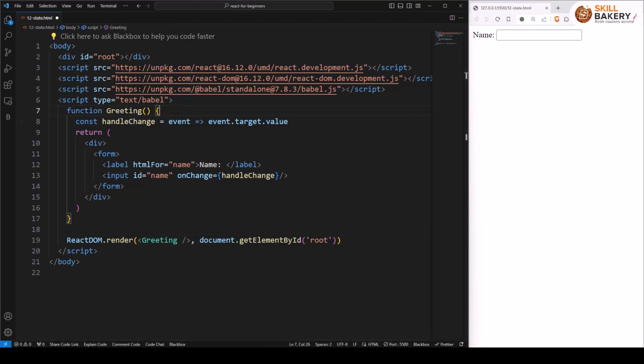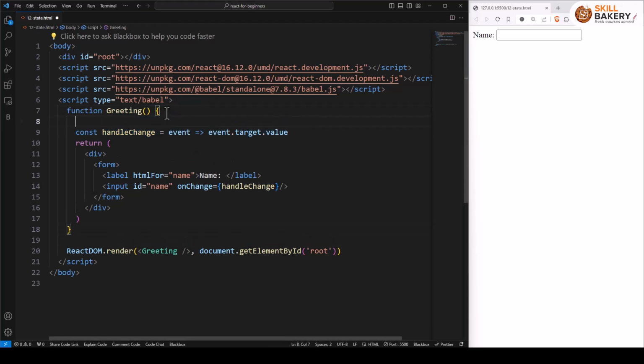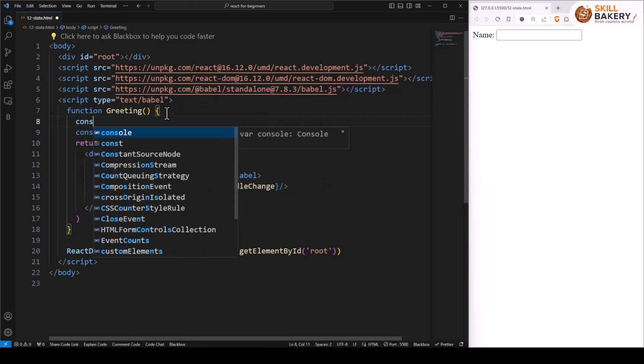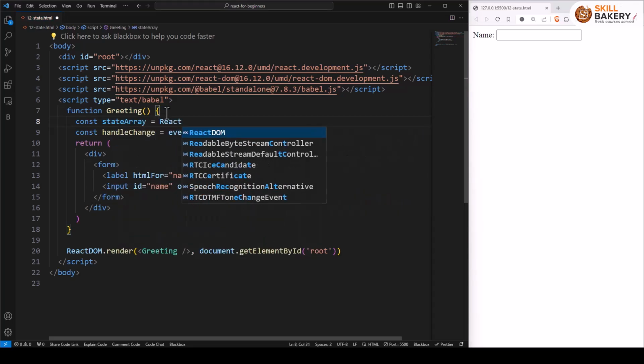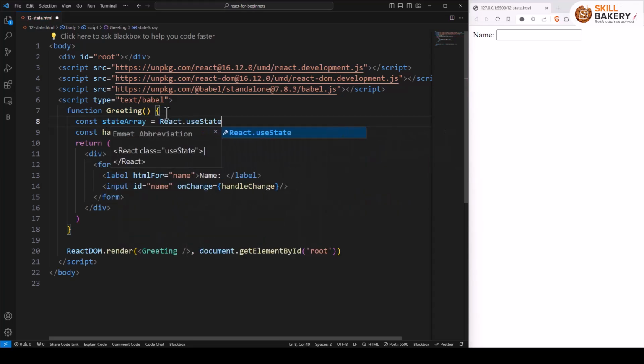To do that, we'll have to make use of a hook called React.useState. So let's go ahead and try doing it. So we'll say const, and let's have a state array. Now this is going to make use of React.useState, and we will be initializing it with an empty value because it's a text box that we are trying to capture.